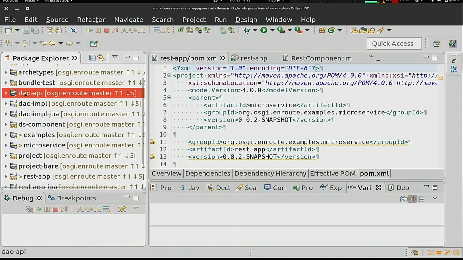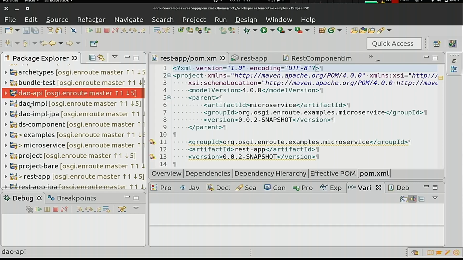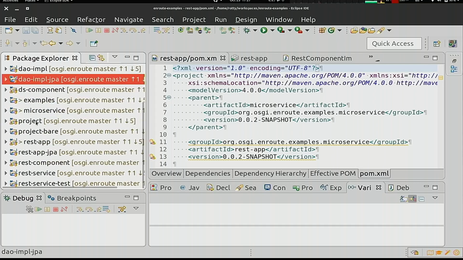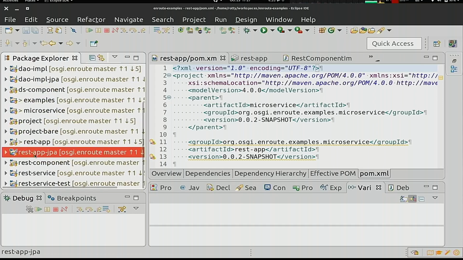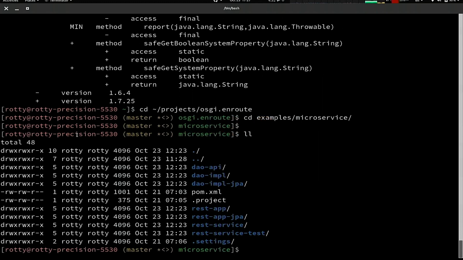So we have a DAO implementation or DAO API, 2 different implementations. There is then a REST app that uses the JPA implementation. And obviously there's a REST service. And yeah, so let's go back here to look at the Maven build.